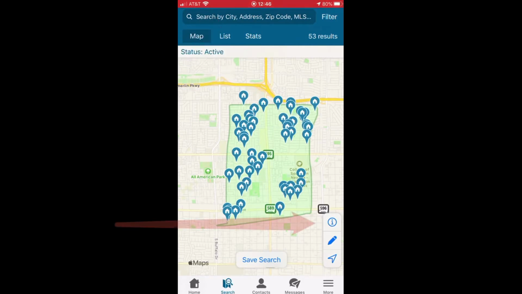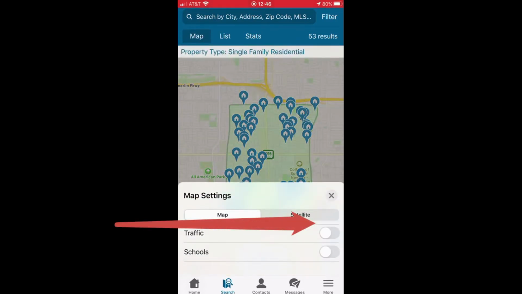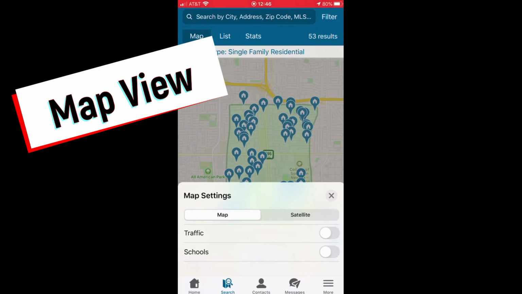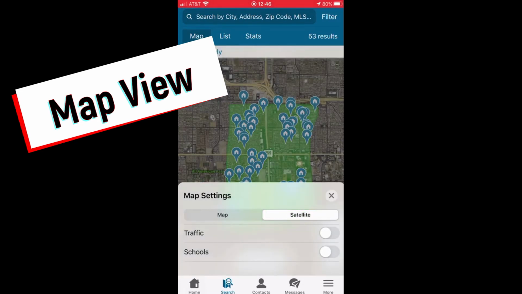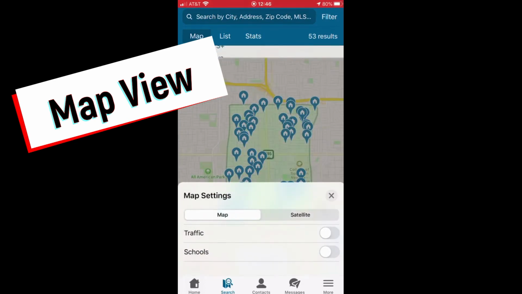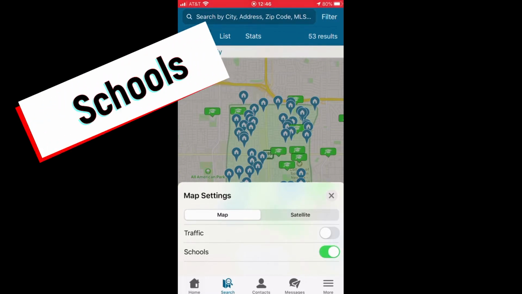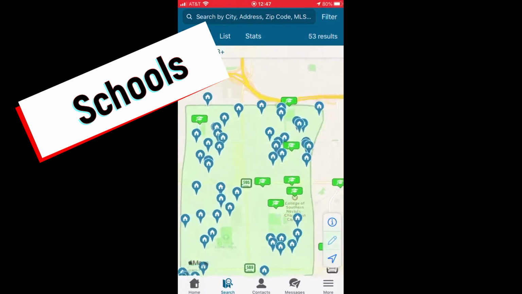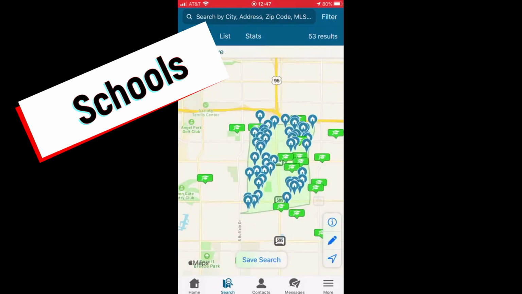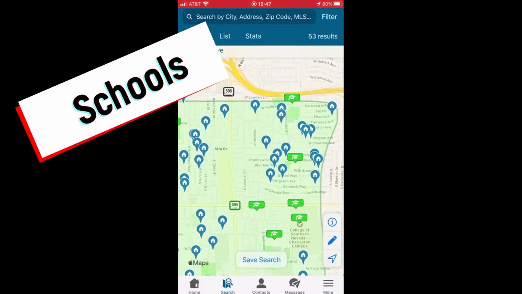Another cool feature is if you hit the eye icon, first of all, you can view in a map option or a satellite option. I personally prefer the map. My husband, for instance, much prefers to view the satellite. Every realtor has their own preference. Now, something that I really like about this, just hit the schools, and then you are able to view different areas and the schools in that area.